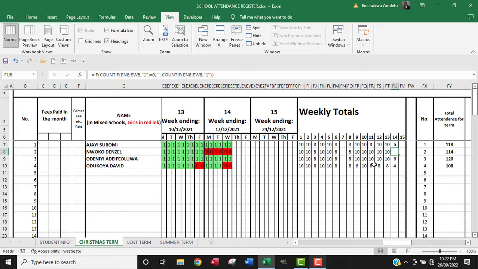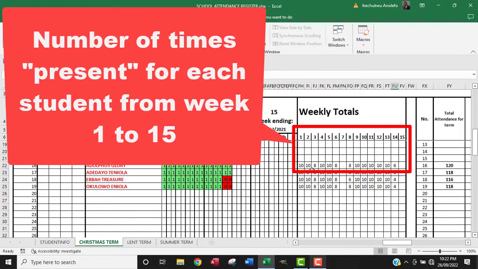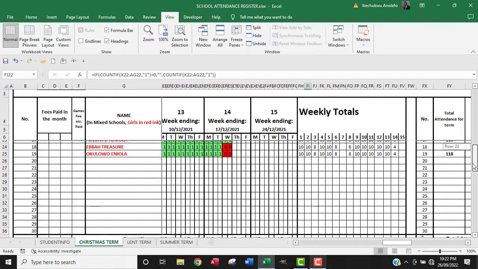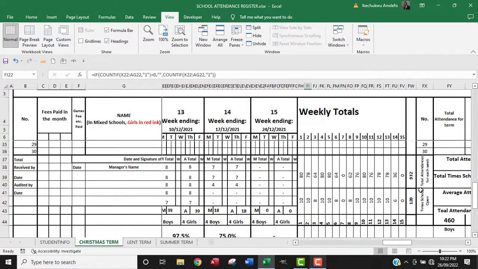And so on and so forth. You're going to do the same for each and every one of them. So that's how it's calculated. When you get down here also, I think they're all the same thing, right? The same thing for the girls and for the boys. All right, so for these here, which is the total attendance for each week.